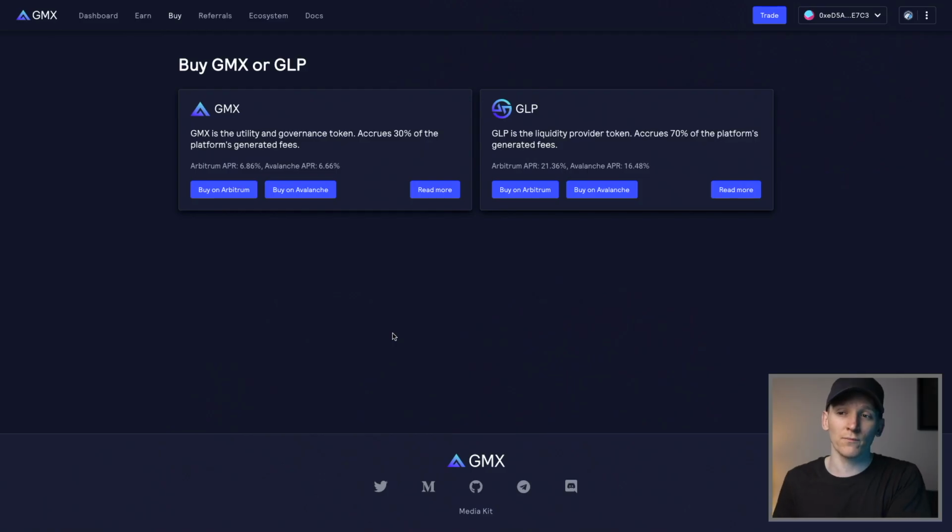GMX also has two tokens, and I'll explain the difference between them right now. GMX is, as you can see, the utility and governance token. So GMX is essentially an investment in the protocol itself, and it accrues 30% of the platform's fees. So if you just want to invest in GMX and you think it's a profitable protocol and a good business, you can buy the GMX token and essentially get 30% of generated fees back to GMX.